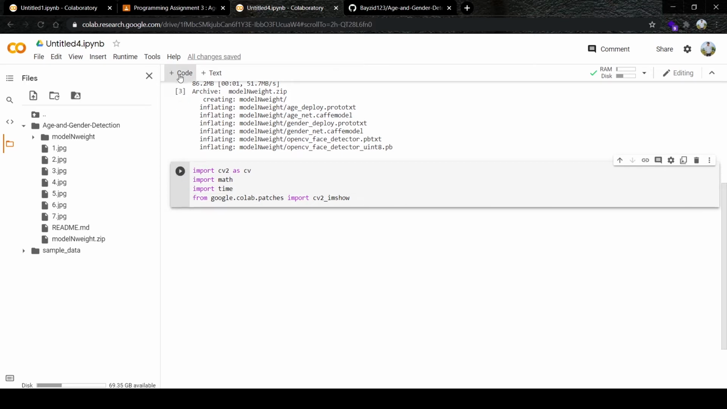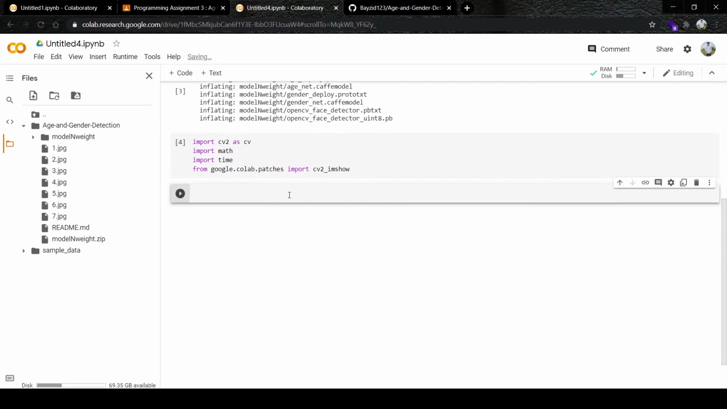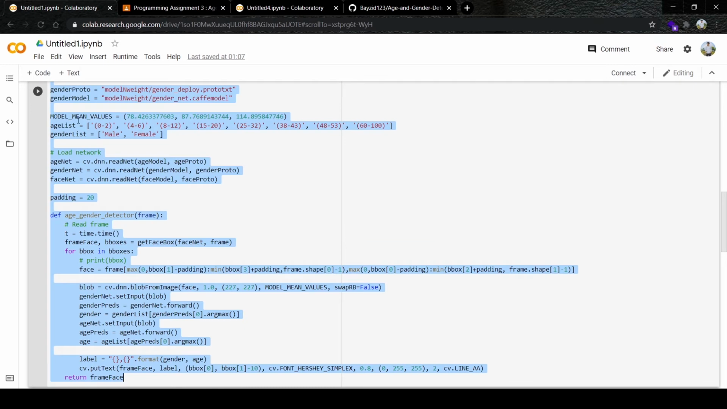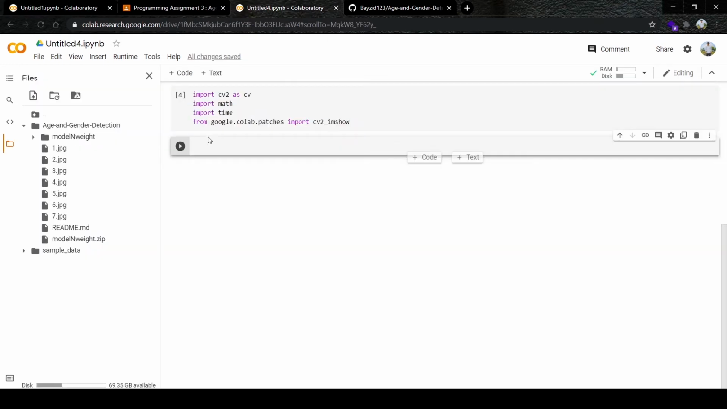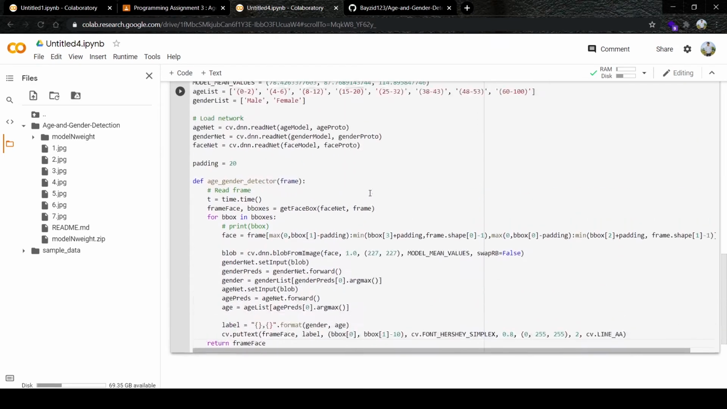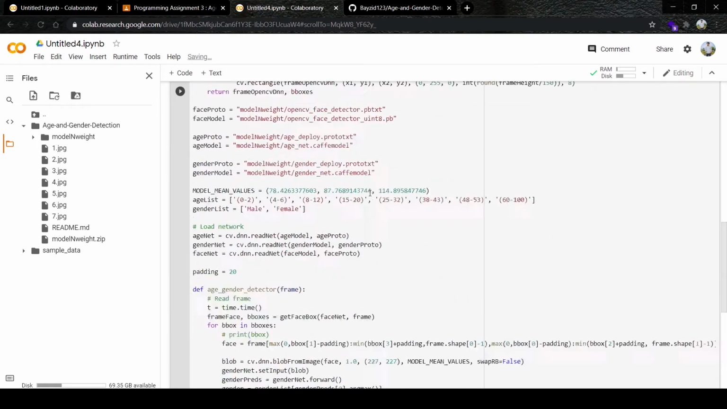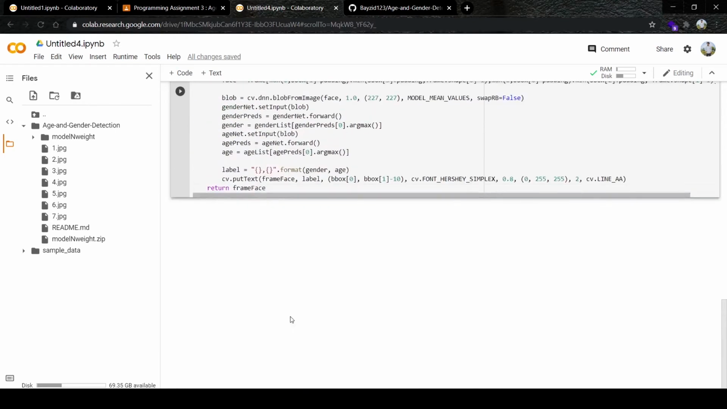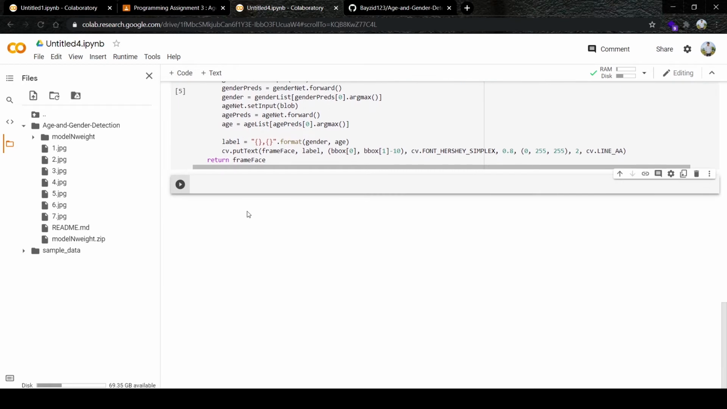Now we will create another cell, and in this cell we will write all the code. I already have this code, so we simply copy all the code from here and paste it here. You will find this code in my GitHub account. In the last part of the video, I will try to explain all my code. Now we will run this cell, and finally we have to create another cell, where we can show the images.